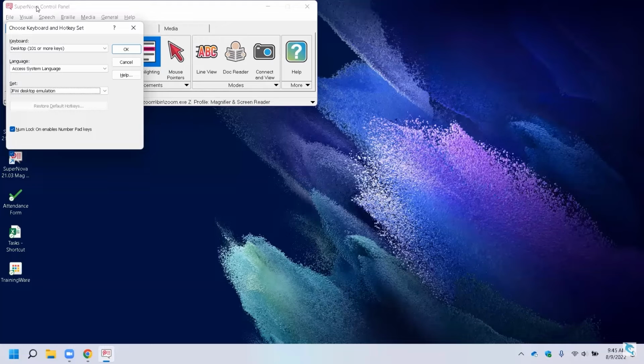JFW desktop emulation. So that emulates JAWS keystrokes. That will also work for many of the keystrokes for Narrator and NVDA, as they also emulate the JAWS keystrokes. And I'm going to arrow down to the last option. ZoomText. Okay. Now I'm going to arrow back up to the JFW. JFW desktop emulation. I'm going to leave the focus there.